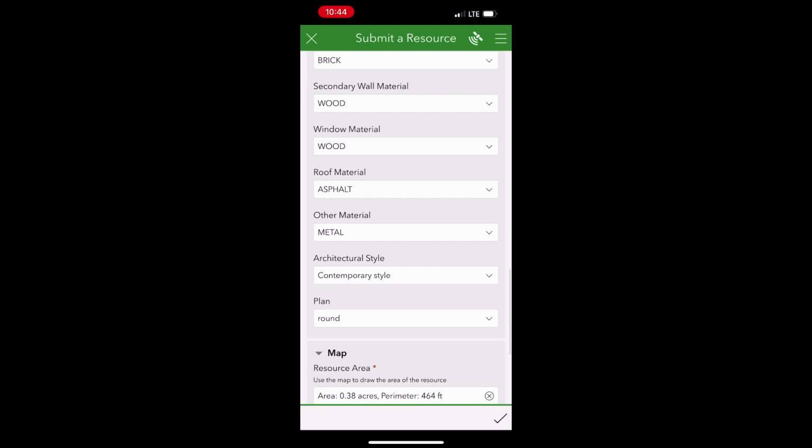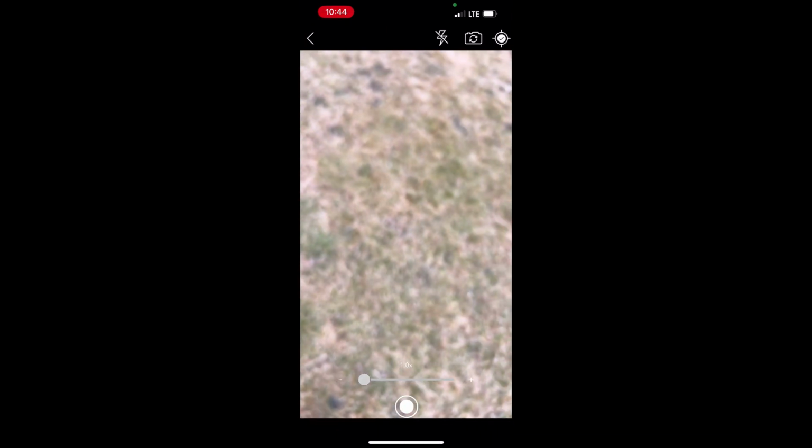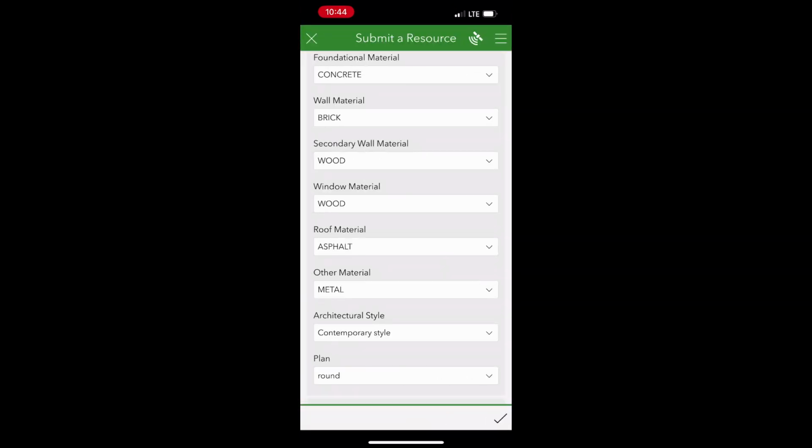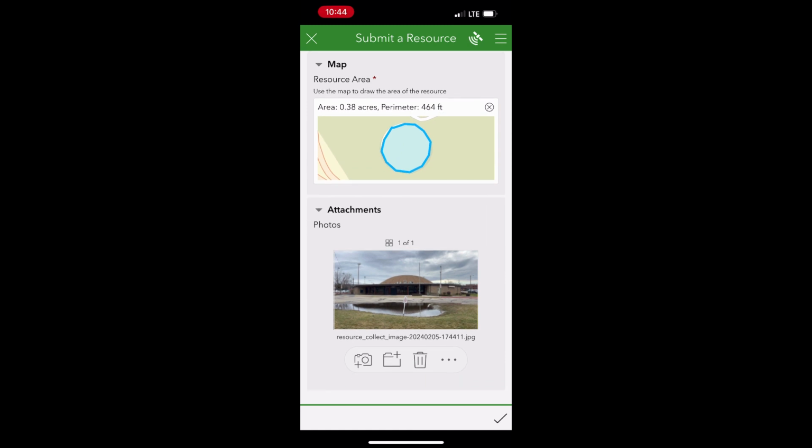Now we can actually take photos directly from the Survey123 app, but you need to know that these won't save to your phone automatically. So if you do need to save photos on your phone while you're in the field, you should probably take them on your camera beforehand, and then you can upload them into this form by clicking on the folder button instead of the photo button.